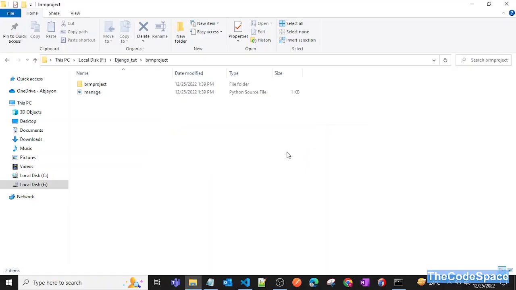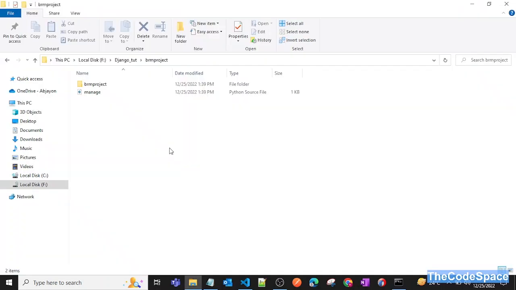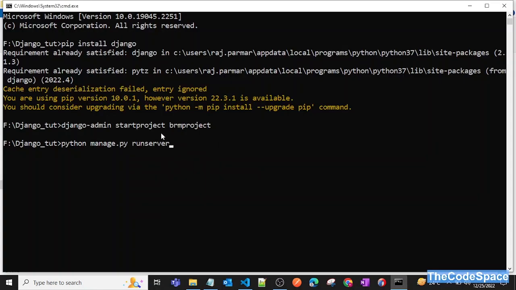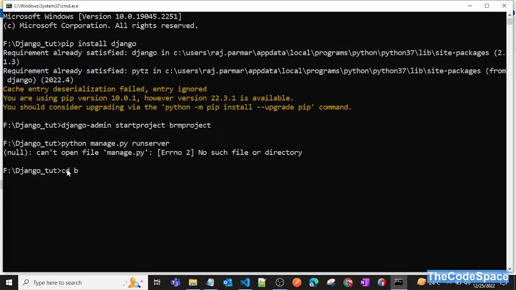Okay, so now if you want to run this project, you can simply say python manage.py runserver. It is not finding our manage.py file because we are not in this brm project folder, so we need to go into that. So let's go there. In the brm project folder, I'll now pass that command to run our server. So now our server will get started.